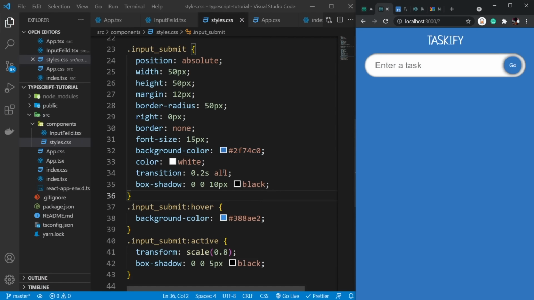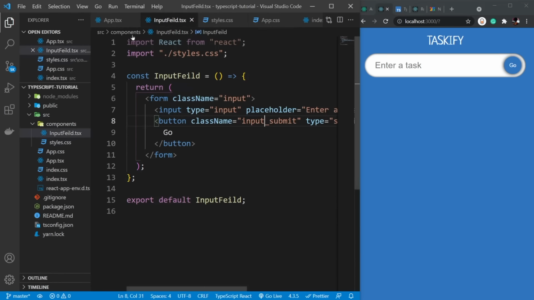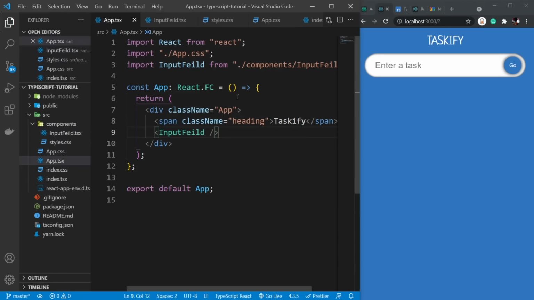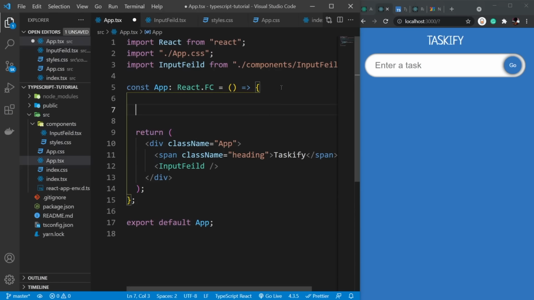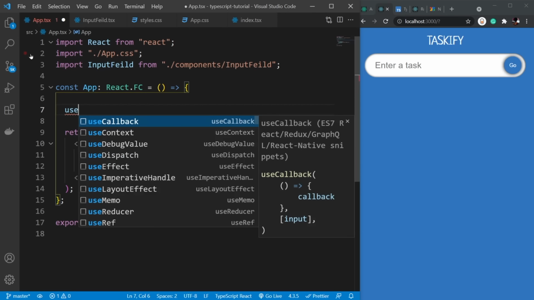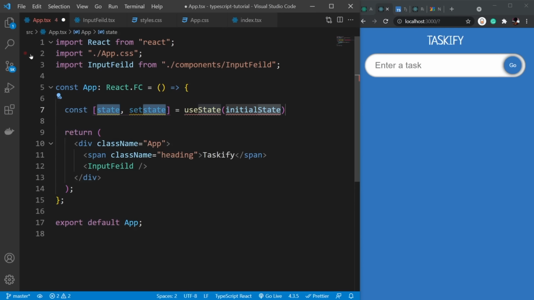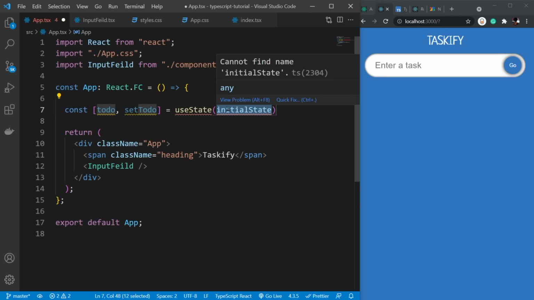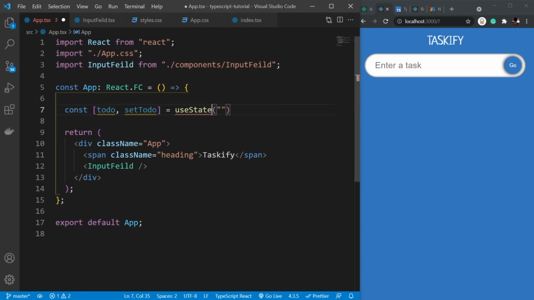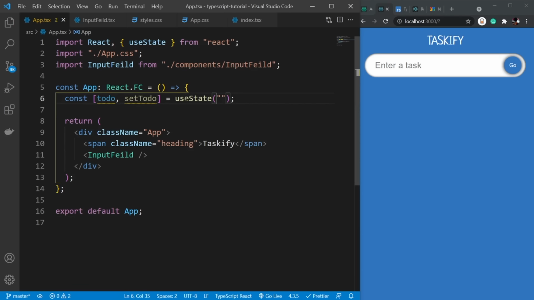Now let's come to the main functionality of our app, that is creating the state for our to do. So inside of app.tsx, let's create our first state. I'm going to type useState, and let's give this state the name of todo, and it's going to have an initial value of empty. Let's import the useState. Yep, just like that.